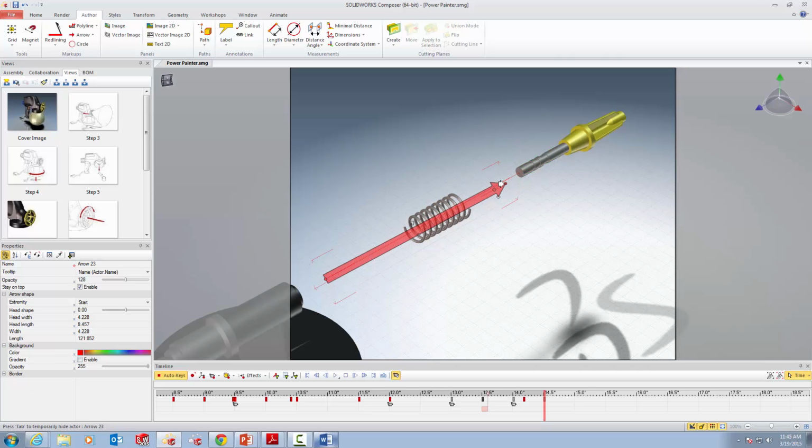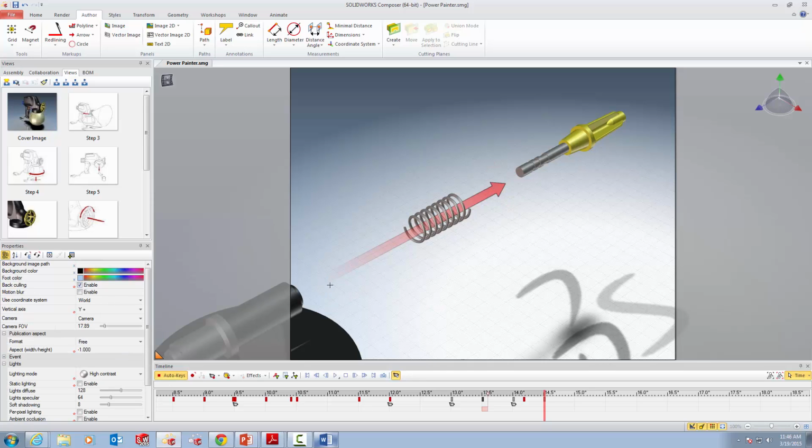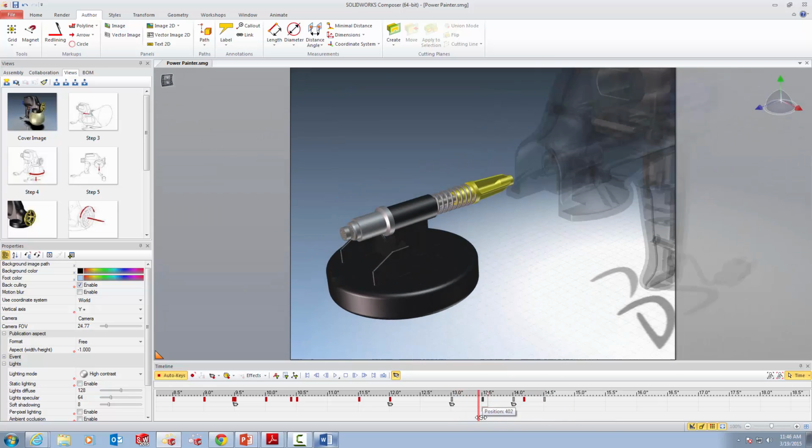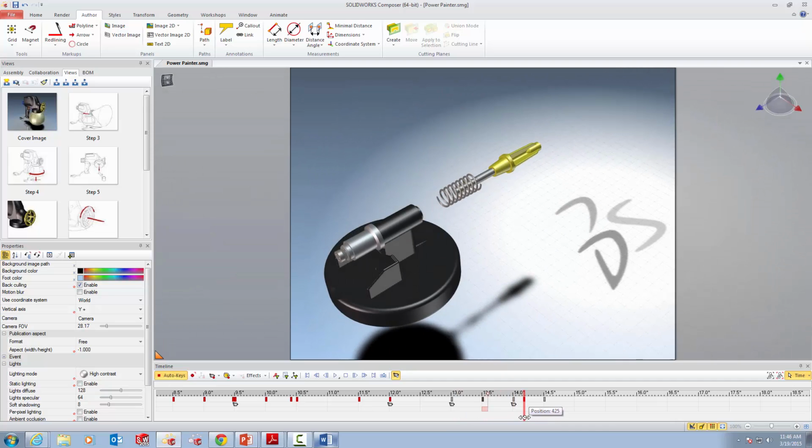Bring this out. I want to create some gradients for this, and also I want it to go through the part, so I'll uncheck that. You'll see that it has an arrow going through. And what's nice about creating an arrow within SolidWorks Composer animation is that it has a starting point and an end point. So you'll see here as you scroll through, this is where the arrow starts and this is where the arrow ends.